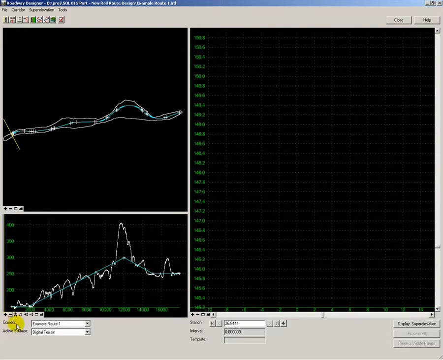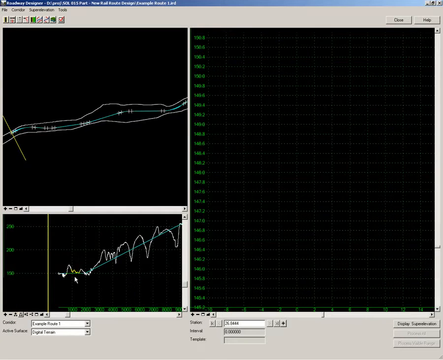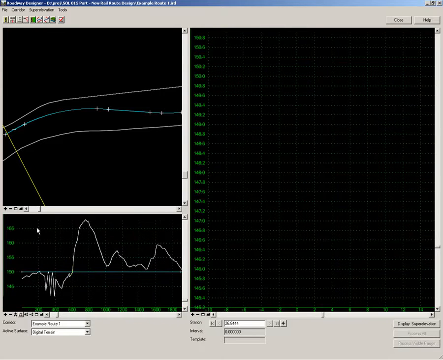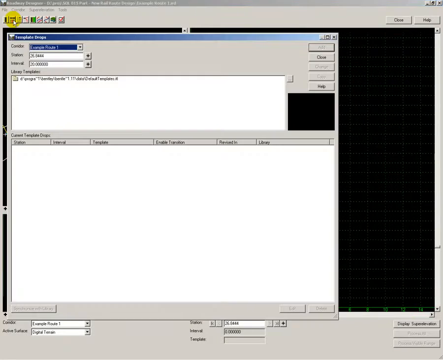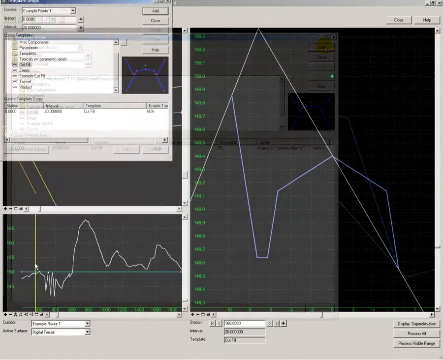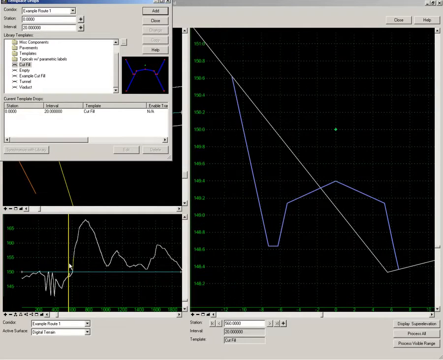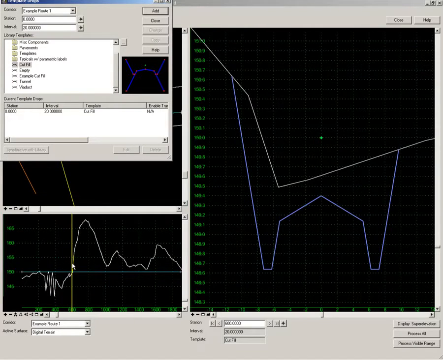Now what I want to do is start applying my templates. Let's look at this route in a little bit more detail. Here you can see the cut and fill line. Now applying the first template, use the cut and fill template, start at 0 and apply that. As I scroll through the route, you can see the effect of the cut and fill template being applied to each of the cross sections.